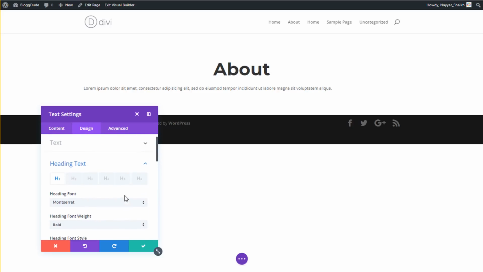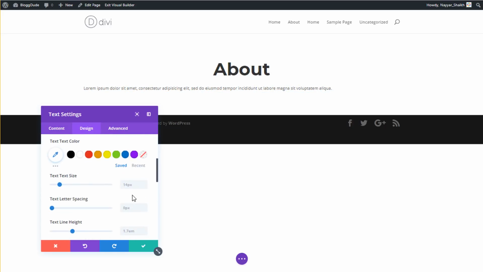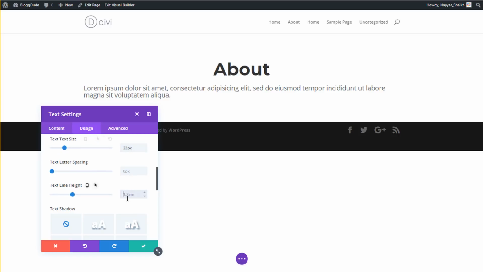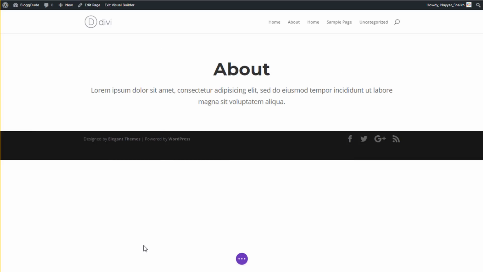Now let's change the text. Select this text and change the font size to 22 pixels and line height to 1.8. And obviously we have to make it center aligned just like this. All right, we'll change the color later on. First click on OK. Now let's change the background color.